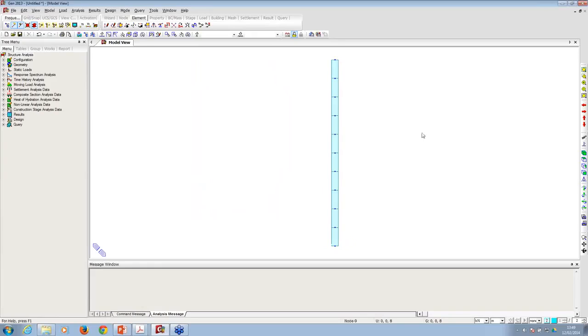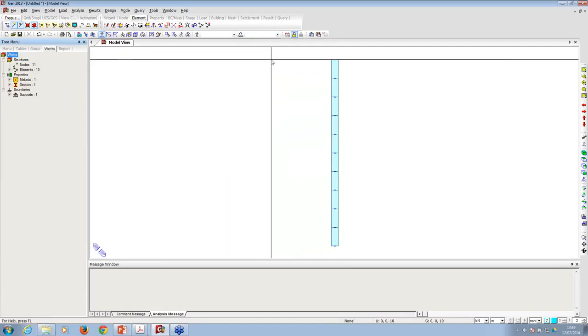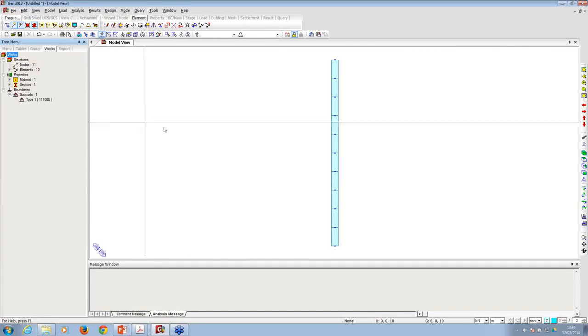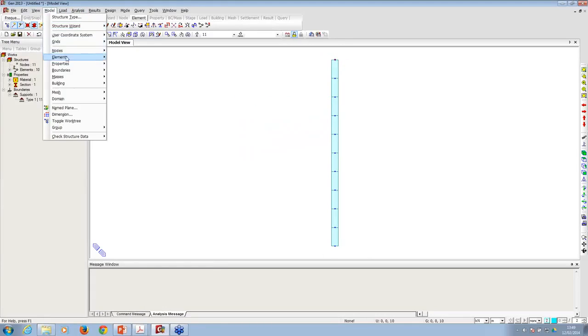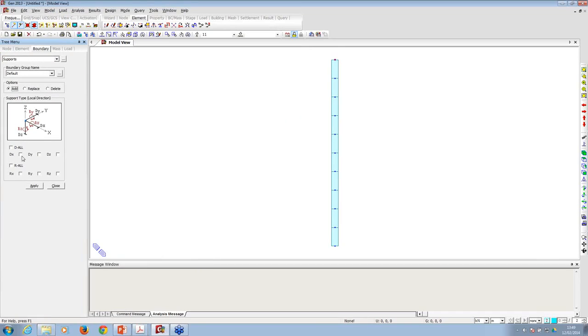And the other thing is, it also depends on the support conditions. So different support conditions may give you different effective length for the buckling. So we'll see how the boundary conditions affect buckling through this analysis. So the first case that I'm taking is pinned support at the base, and at the top I'll give a roller support. So boundaries, supports, and maybe only restrain the dx degrees of freedom, and maybe dy, and apply.